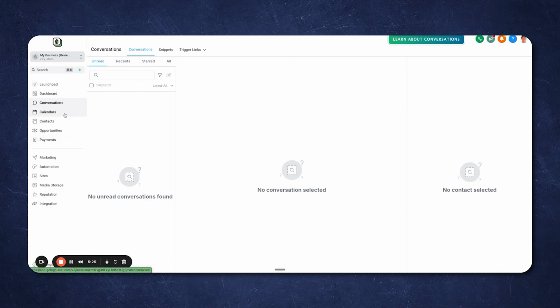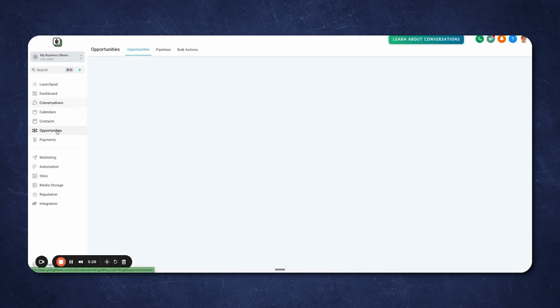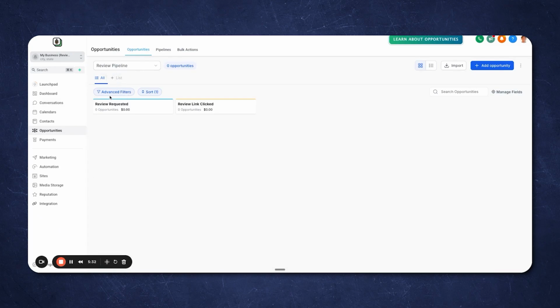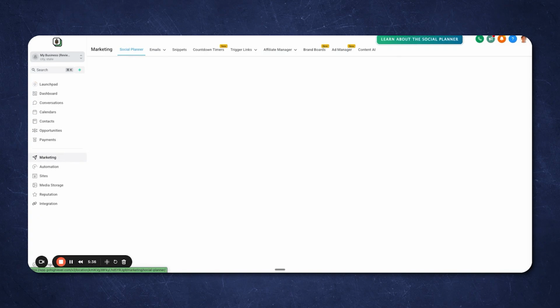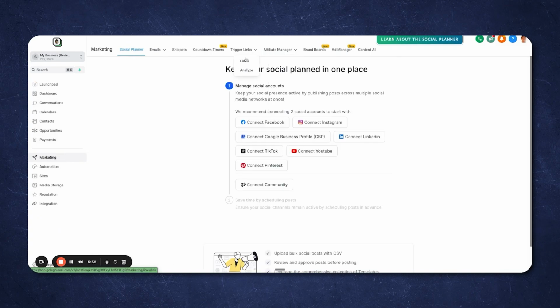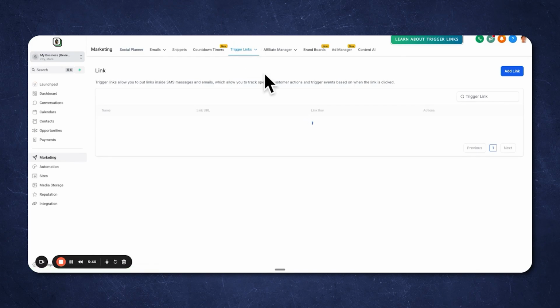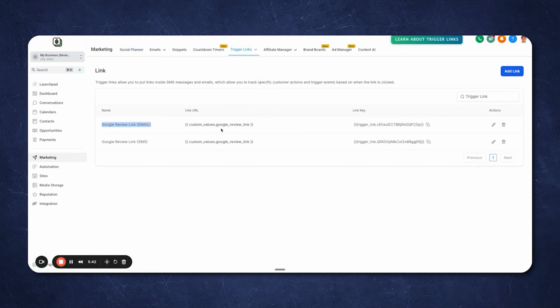But if we click on conversations, there's nothing going on in the snapshot in here. It's just the conversations tab. Same thing with calendars, same thing with contacts. Opportunities is just, there's this one pipeline that we use for tracking, nothing in payments. If we go to marketing, we can check out the trigger links and we can check out the email templates. So the trigger links, we have 2 trigger links in here.